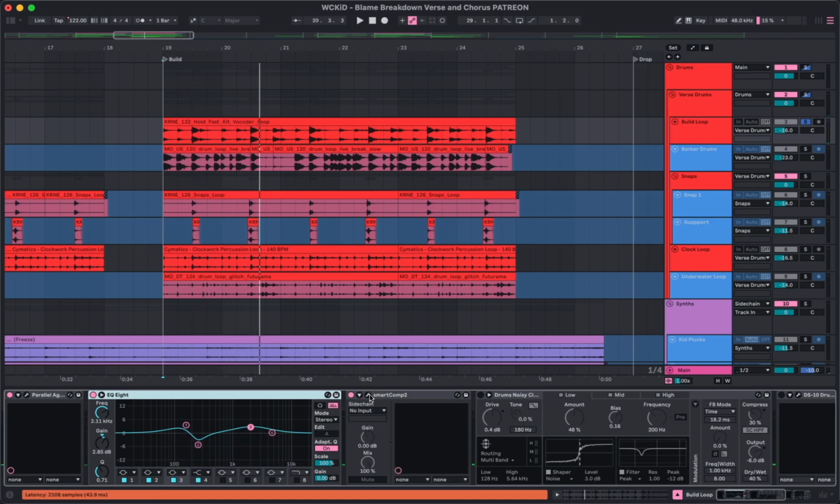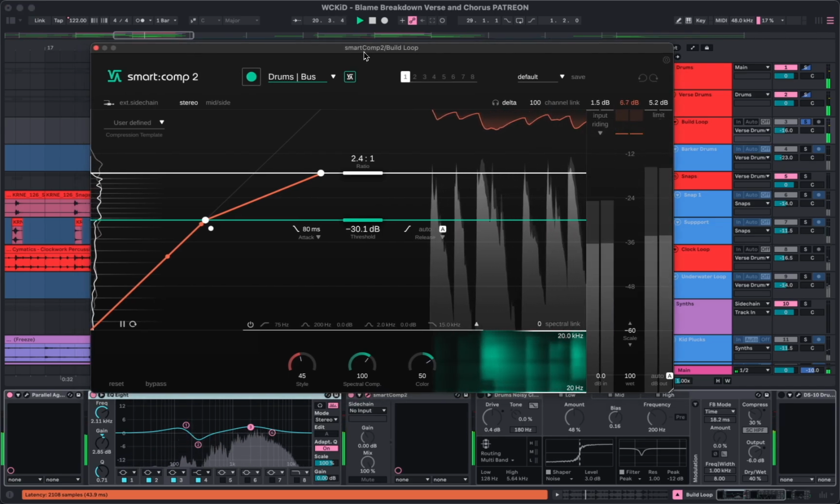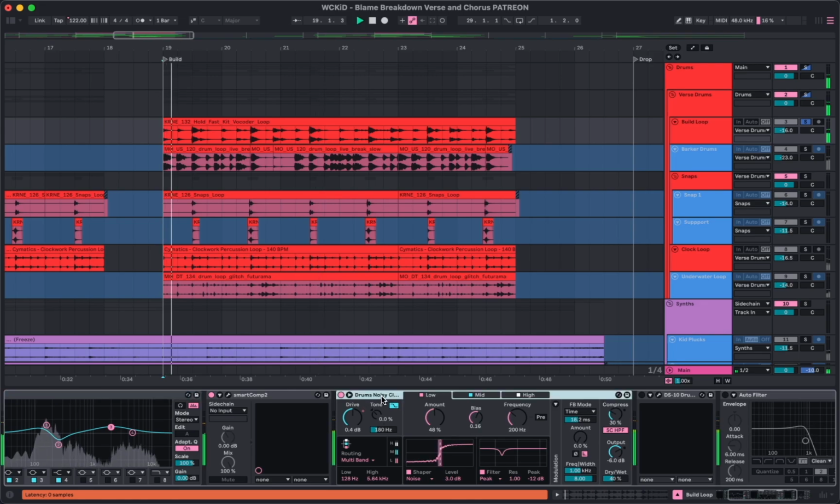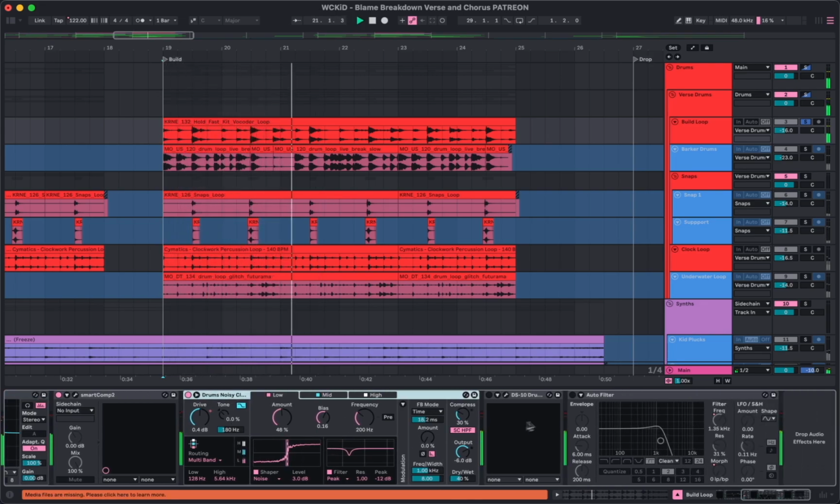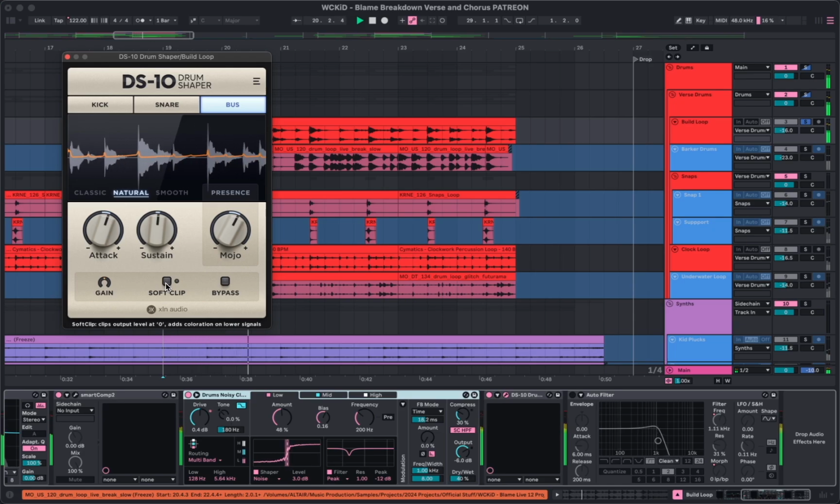Then I have the smart compressor. Now I don't use this compressor very often, but I just wanted to try how the new compressor sounds, so I just used it. This Roar preset named Drums Noisy is just adding a little bit of noise to the drums. Then I have this transient shaper, which is DS10, and I'm boosting the attack, so that the drums cut through the mix a bit better.